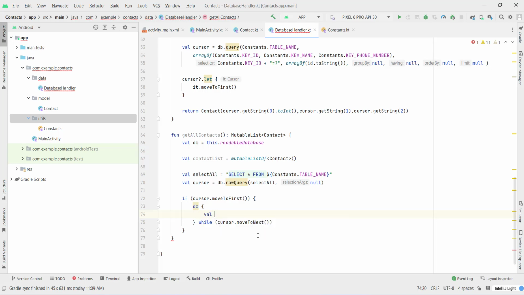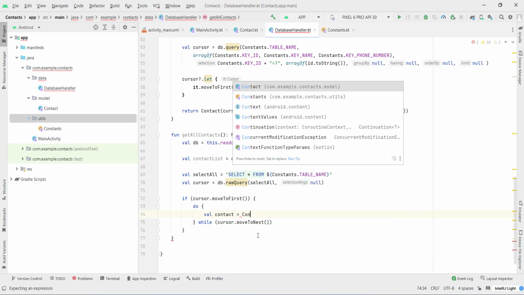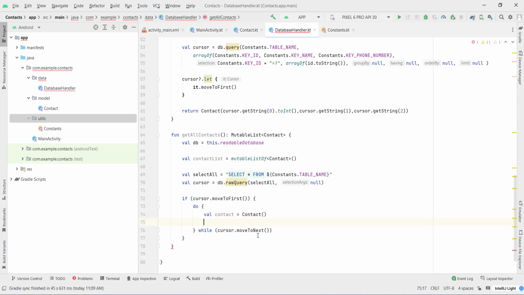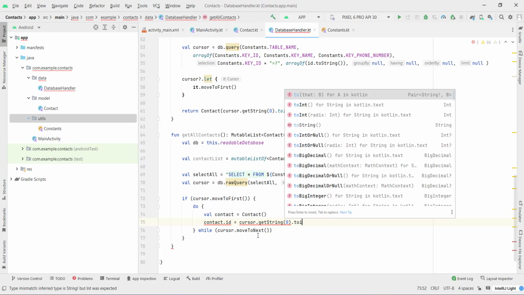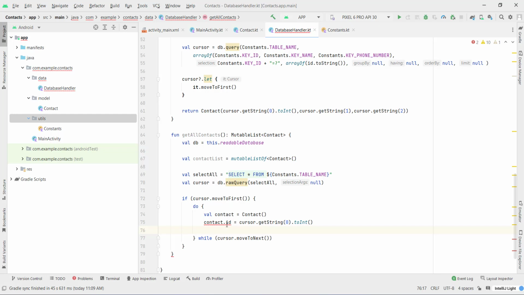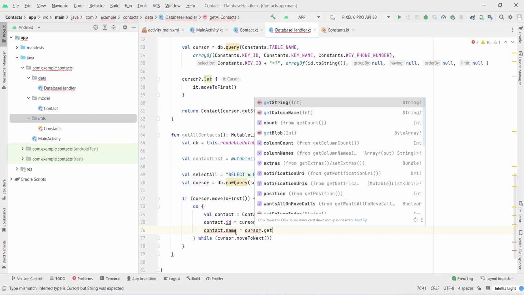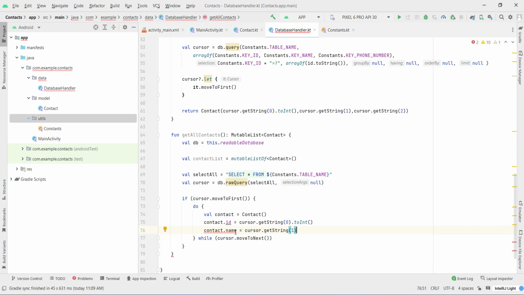And here I will type val contact equals Contact, and I will type here contact.id equals cursor.getString(0).toInt. We have a problem here, let's change it to var. Alright, then I'm gonna type contact.name equals cursor.getString(1), and you also need to change this to var.